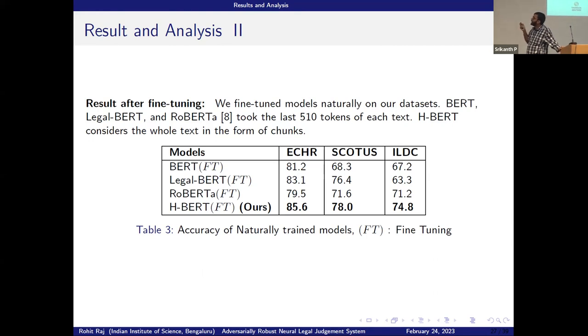On ECHR, LegalBERT performs better because LegalBERT is mainly trained on American and European datasets. And you can see the performance of LegalBERT is not better on ILDC for the same reason, because it is trained only on European and American datasets. It is similar, and for HBERT, we are using RoBERTa, which is not pre-trained on European datasets. That's why the accuracy is not much greater as compared to it.